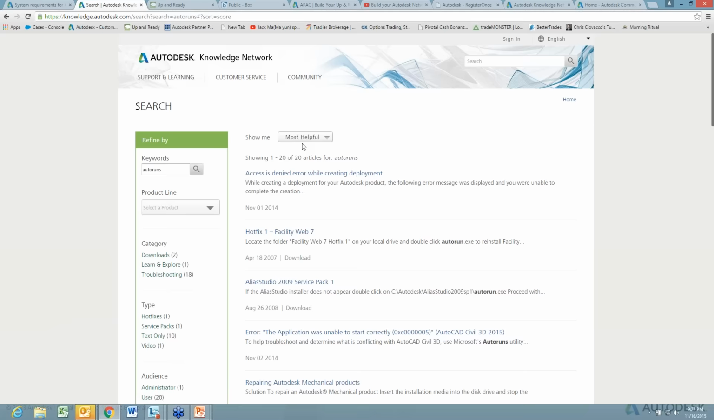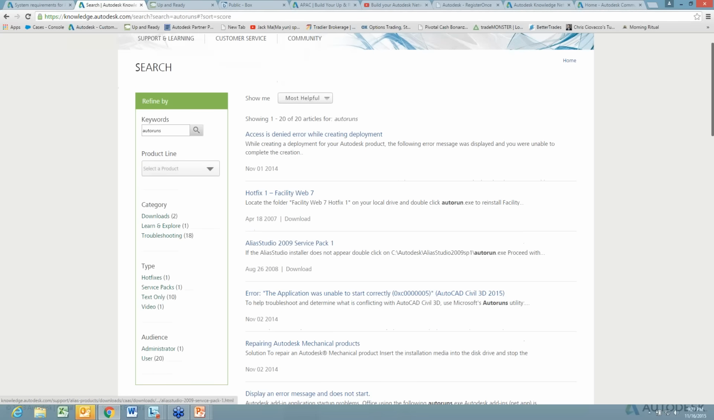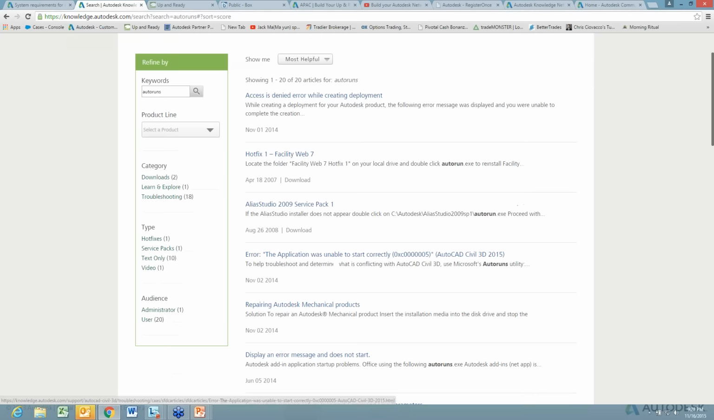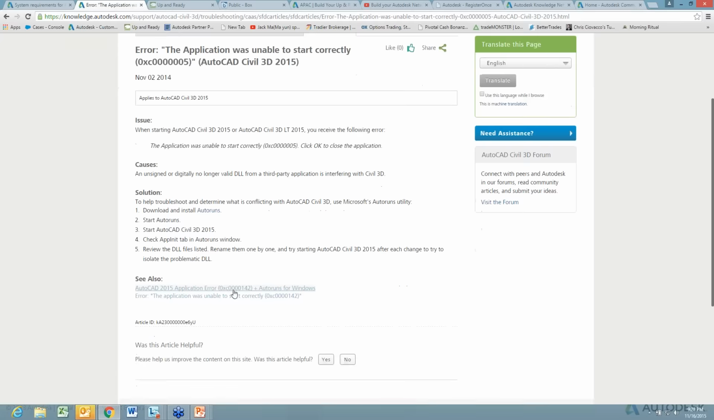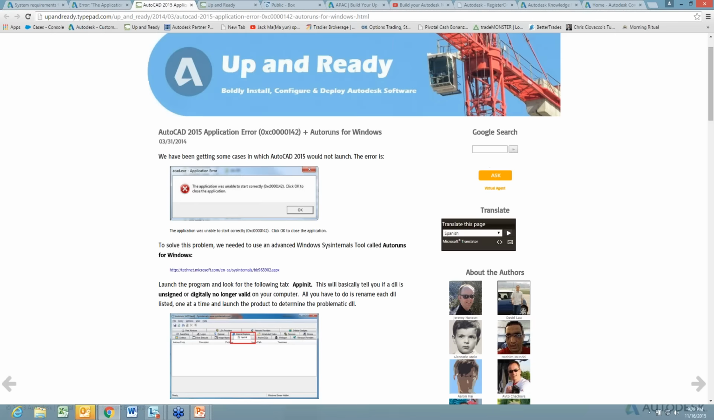And if you go to Autodesk.com and just search for that exact error number, 0xC0000142, that'll pull up the article. So there's two errors that mean basically the same thing. 0xC0000005, there we go, the 142.